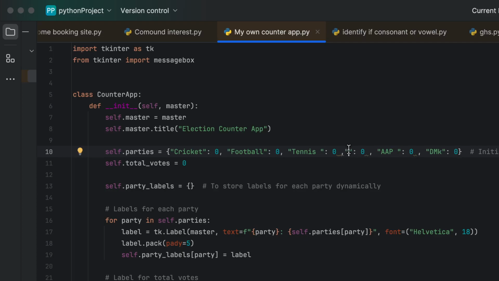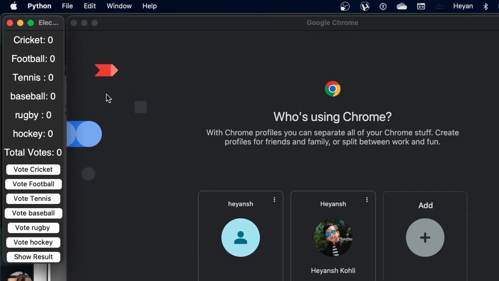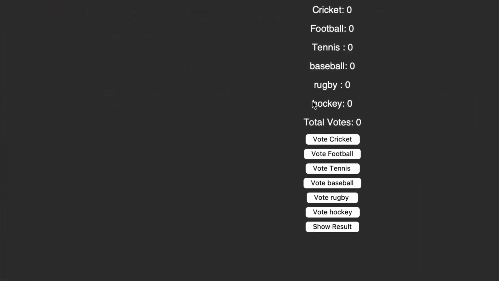Now over here I'm going to type any other sport, like baseball, and over here let's type another sport like rugby. Over here we are going to type an Indian sport called kabaddi, or we can type hockey also. Now let's see, my friends, how it changed. Now it shows vote for cricket, vote for football.